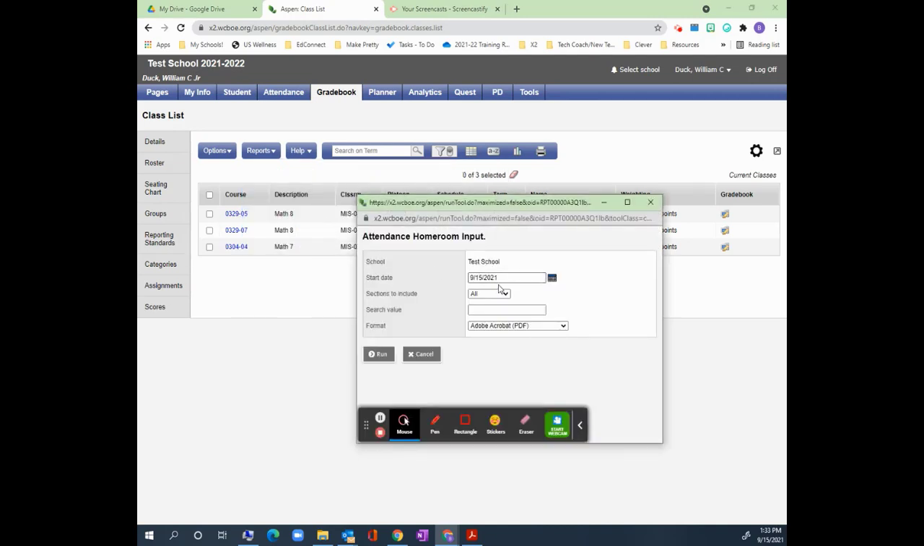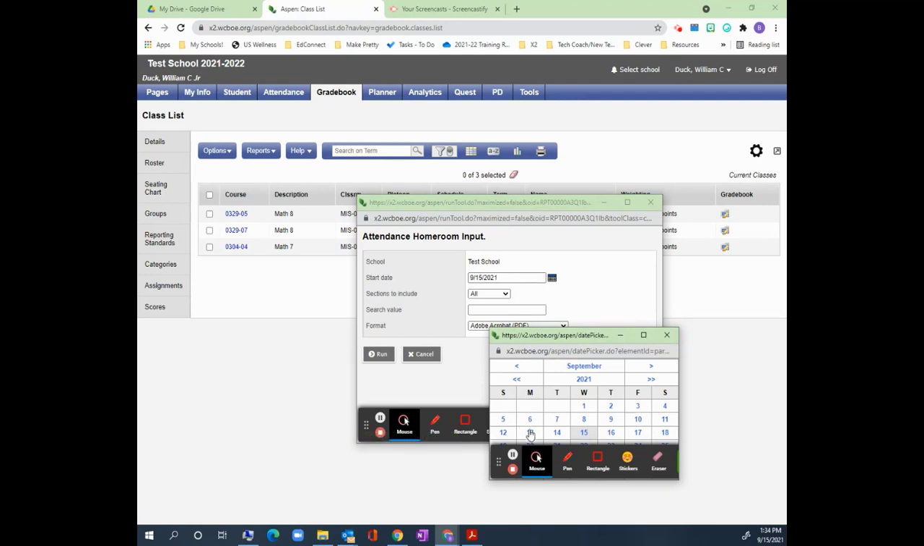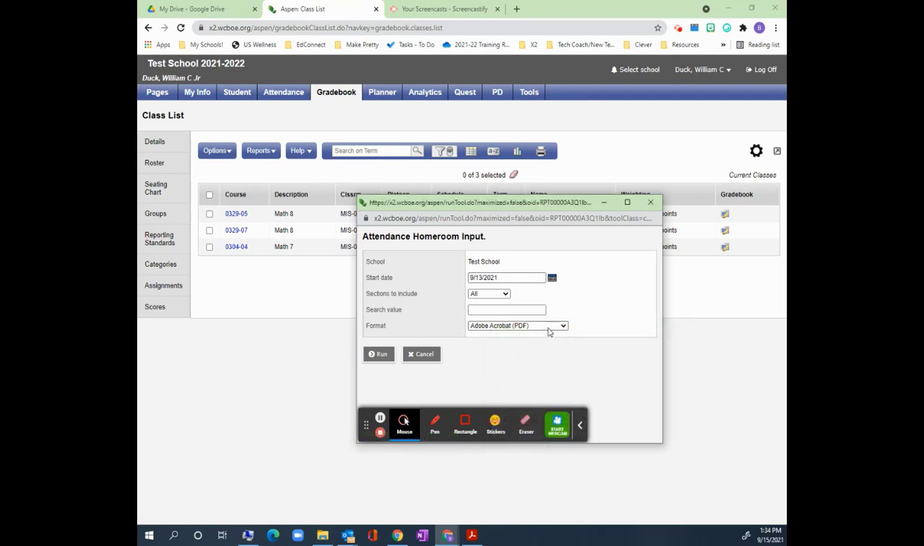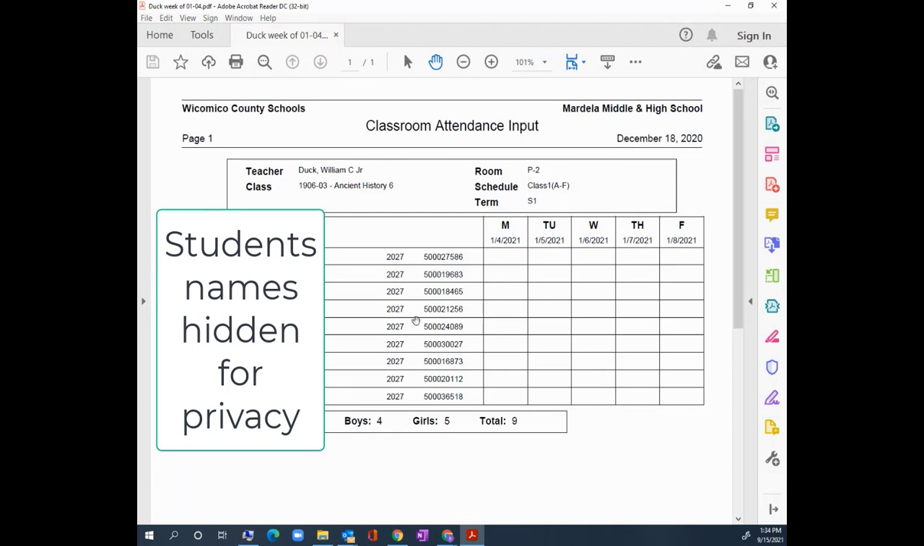Okay. You're going to choose the start date at the beginning of the week you want to be in. So you're going to be clicking a Monday. Okay. You'll then run the document and it will create a PDF. It's going to look something like this.